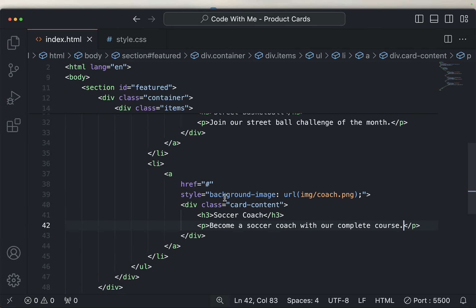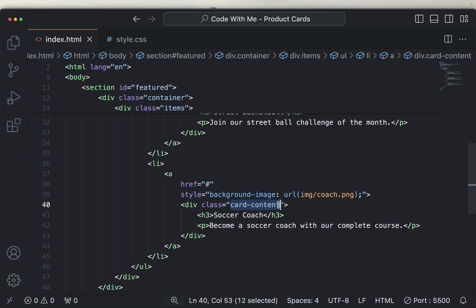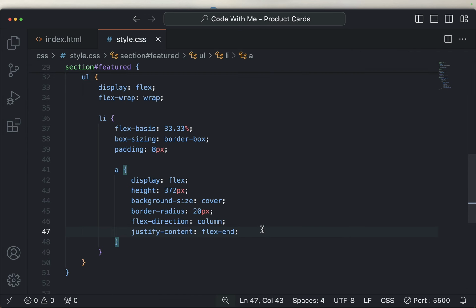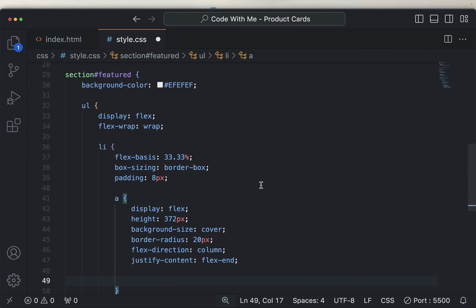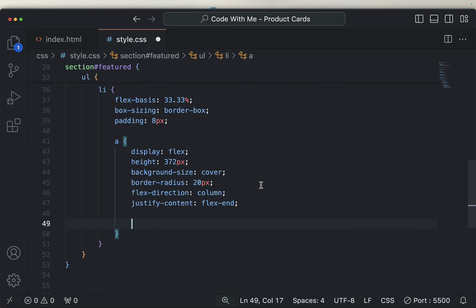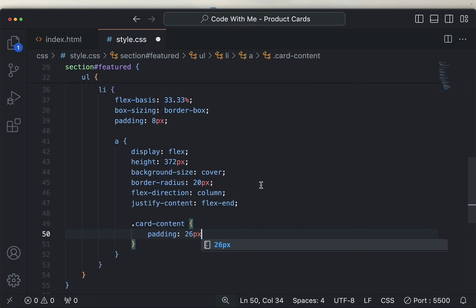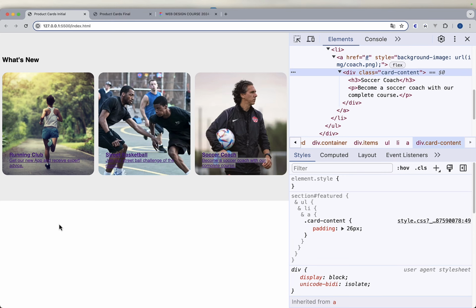So going back there, let me just copy the name of this class that is inside the A. So I'm going to place it inside the A. Remember, we are using nesting, which is something that recently became native in CSS. So inside this A element, I'm going to add a selector for that card content, and I'm going to add paddings on all sides so we can make sure that the content is never going to touch the borders of this card. So 26 pixels to all the sides. We can save this. We go back there and now we can see the paddings.